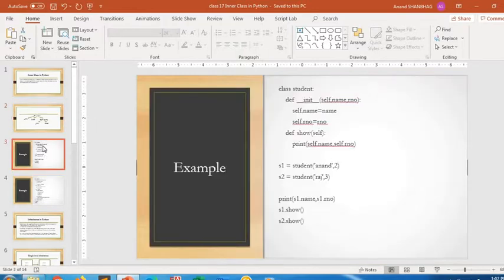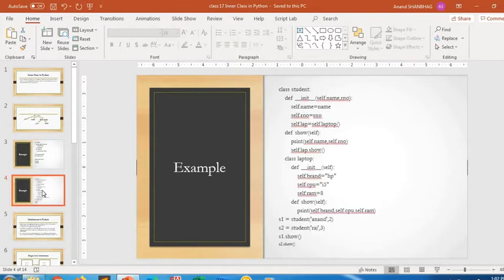This is the normal programming we have done: a class student has been created, a name is taken, roll number is taken, and it has been initialized, that is def __init__, self.name is equal to name, self.roll_number is equal to roll number, def show self, and then we are taking two objects and inputs and we are displaying the same. Okay, in the next one we are going to create a class inside a class.